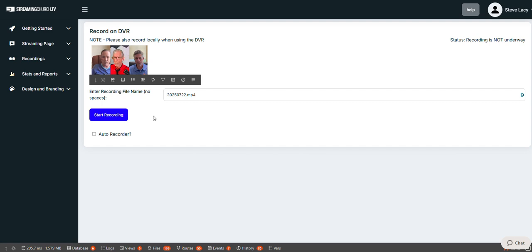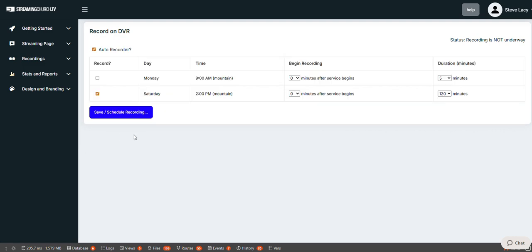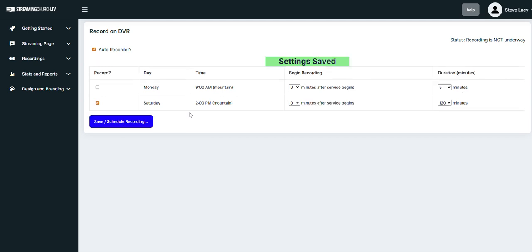So there's another way you can automatically record, and that's by clicking Auto Recorder. If you click Auto Recorder, this takes you to your service times. Now again, this is a test account, and I only have a Monday service time scheduled and a Saturday one. I've got Saturday already scheduled here. Make sure that you have got the right time here, that the duration is going to be 120 minutes or less or more. It just depends. You can set it for more, and then when you actually stop your live encoder, it will stop recording, obviously. So once you've decided what service you want to automatically record, you can click Save, Schedule Recording, and there you have it.